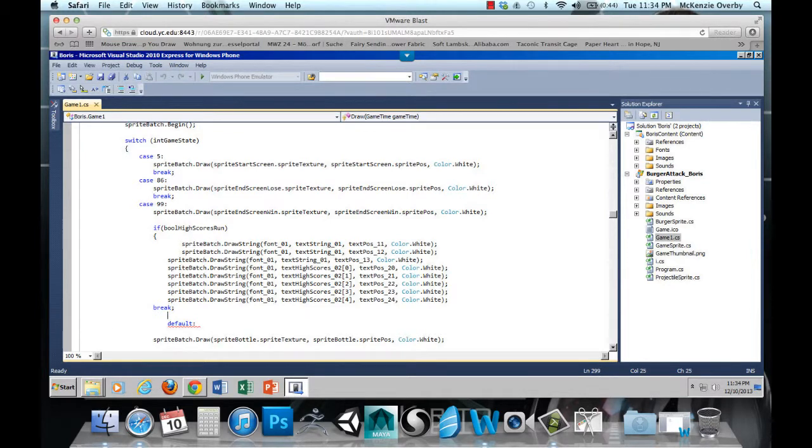Okay, so kind of a red flag right here. We've got some weird indentation. We don't want that. We want to keep everything really super organized, right? So we've got that if statement: if bool high scores run, and this is within our case, right? So we always start our case by saying case, whatever number, and then we end our case by saying break, right? So we have this if statement inside of our case. It's not going after break, right? It's only for this case, case 99.